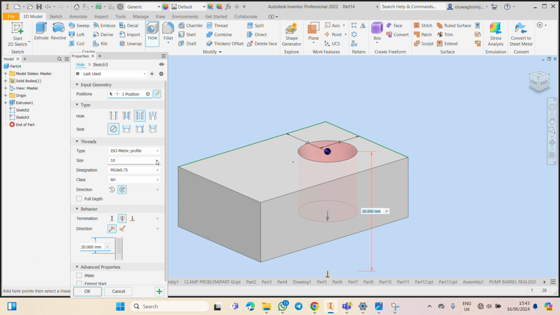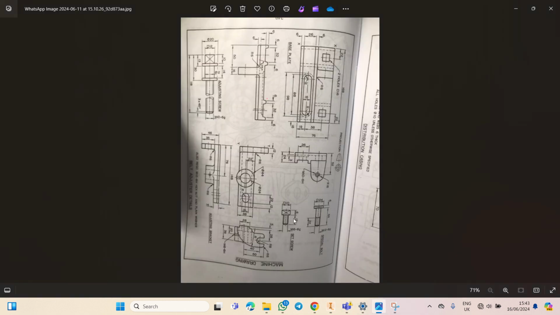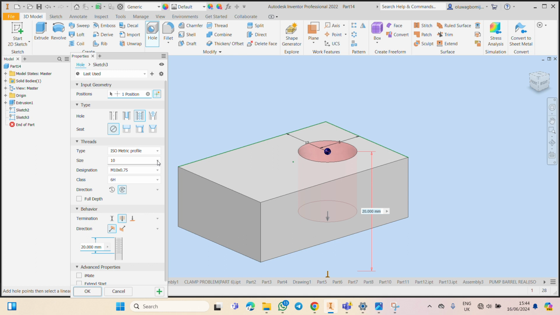Now you're going to come here to select the type of the specified hole that they want you to have. So this particular hole was an M12 6G, right? So you go back and set this to your M12, and to get that M12 you go to ISO. The type of the screw is going to be isometric profile. Then under size you select 12. So this is going to be your M.